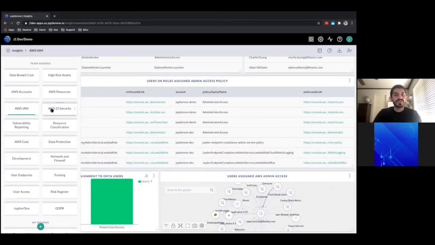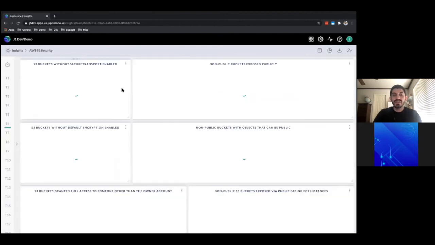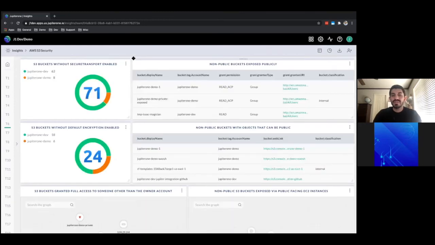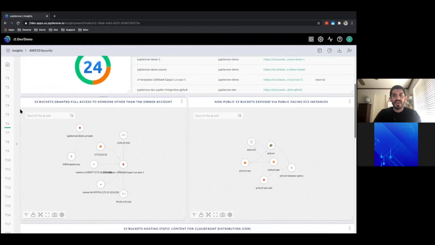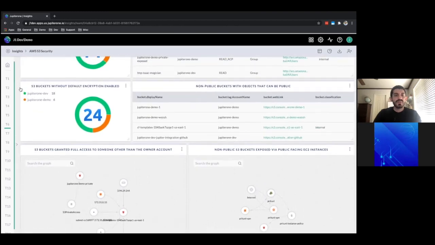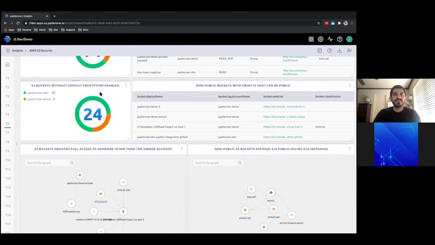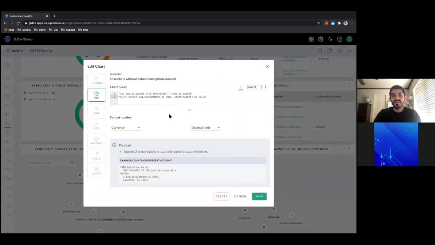Now we'll switch over to the AWS S3 security dashboard. Again, this contains everything you would want to know about your S3 buckets, from your security settings, access, logging, and from a costing standpoint as well. In this example, we'll look at this S3 buckets without default encryption enabled. Again, if I click on Edit and I jump into the settings, we'll be able to see the query and how everything's been configured.